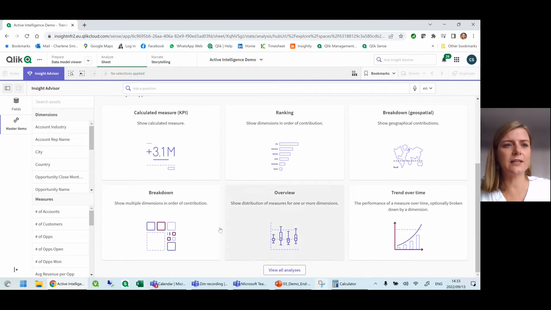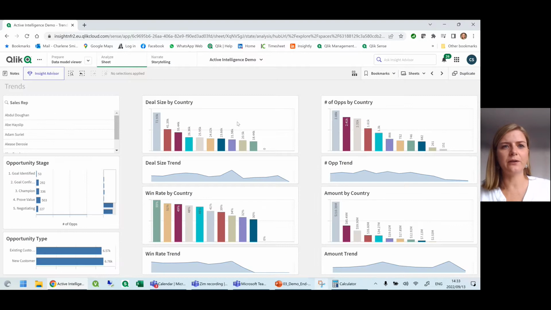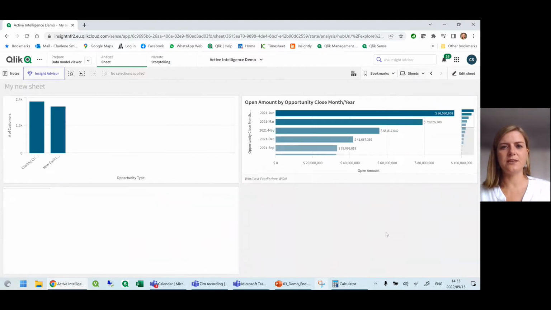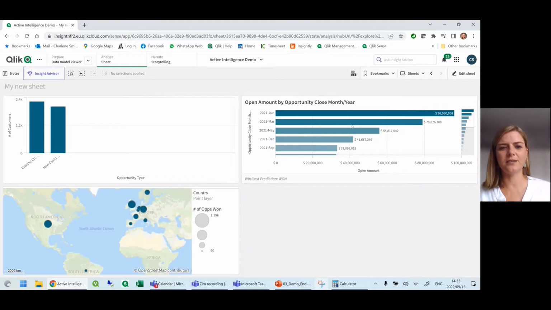Okay, so that is our Insight Advisor. If I go out of this and I go to my new sheet, you will see that that is the chart that I've brought across from my Insight Advisor. There's a filter on it called 1, and it will tell me it's filtered. And yeah, I can see the data that that chart contains.